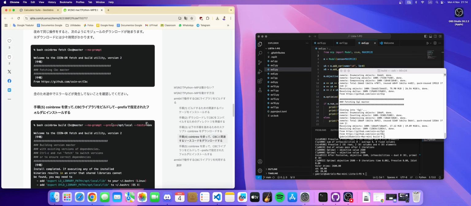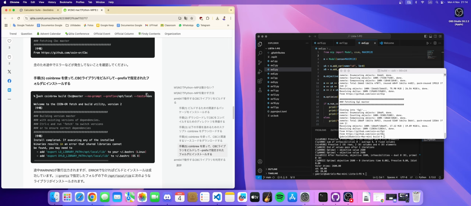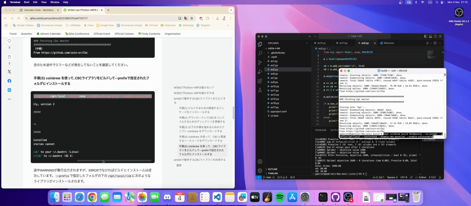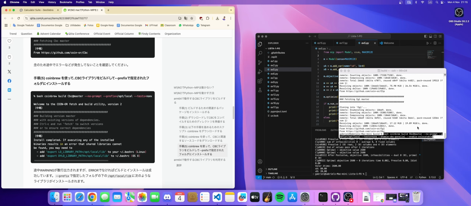So I actually want to scroll down here to where it says, well, it's this one. So it's like bash coinbrew build cbc master no prompt prefix. It's not gonna be like Haroldo stuff. It's also a cool thing, it's gonna compile with parallel options, so it's actually gonna give you better performance compared to not compiling it yourself. So I just copied that line, and now you press enter.